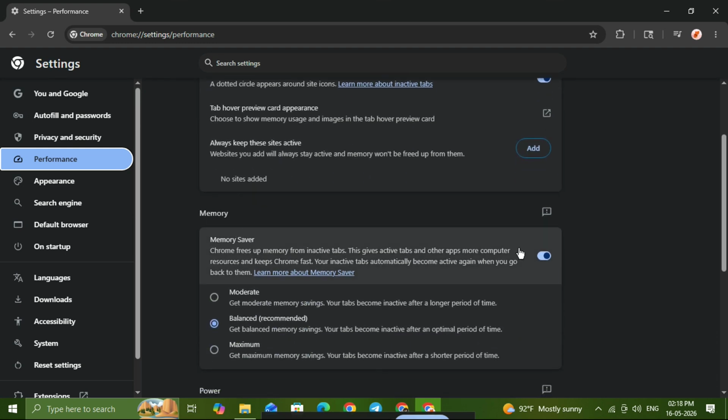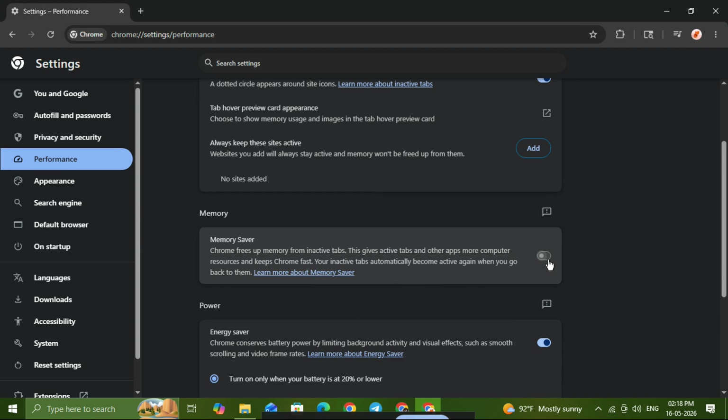Now that you're in Performance settings, find the Memory Saver option. You'll see a toggle next to it. If it's turned on, Chrome is actively suspending tabs that you haven't used for a while. To turn it off, simply click the toggle so it switches to off. Once it's disabled, Chrome will stop sleeping inactive tabs automatically.